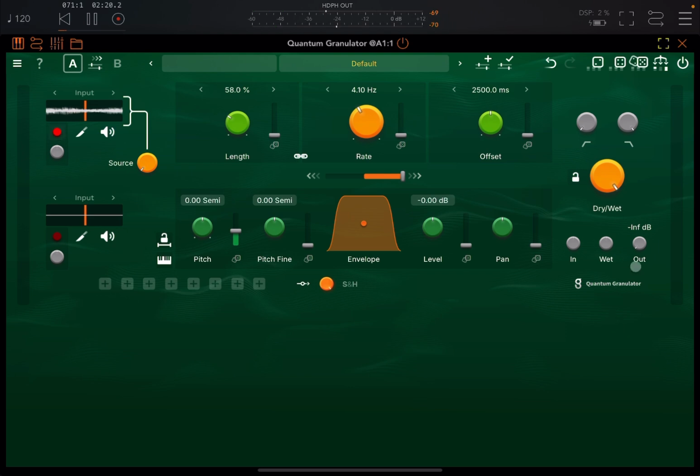Really interesting, right? And here you can adjust the output, and you can increase the level of wet, the input. You have your dry and wet effect, and here you have high pass and low pass settings as well. In the middle, you have the envelope. You can click and drag up and down, left and right, so you can adjust how the envelope works. Okay, so it's pretty straightforward.